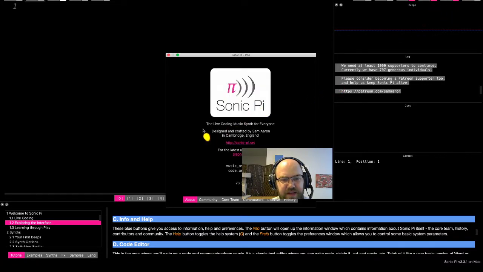Sonic Pi, the live coding music synth for everyone. Designed and crafted by Sam Aaron in Cambridge, England. So there you have it.